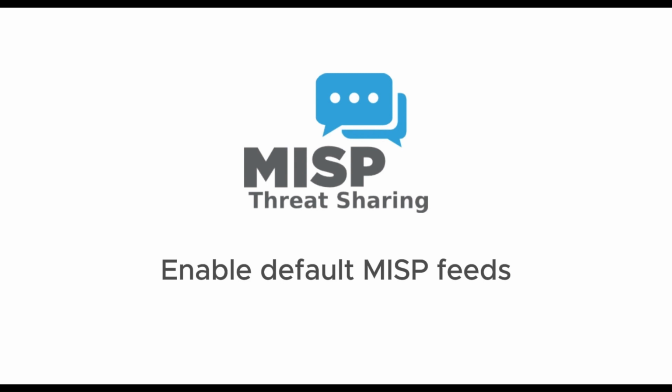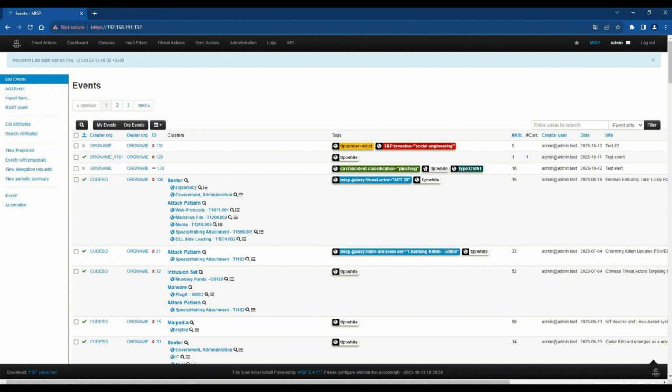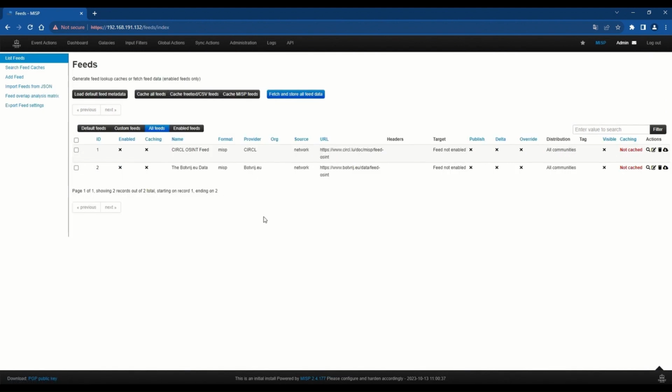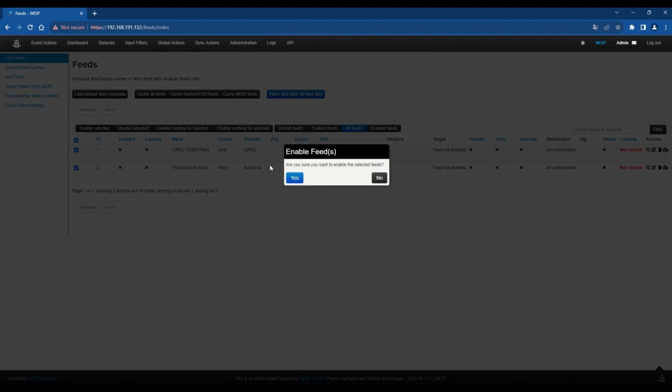It provides different sets of open source IOCs, such as network indicators like IP addresses, file hashes, domain names, and so on, which can be employed in your security infrastructure to detect potential security threats. The process of enabling such feeds is quite straightforward. We need to navigate to Sync Actions, then Feeds. Then we need to select all the default MISP feeds, and we enable them by clicking on Enable Selected.